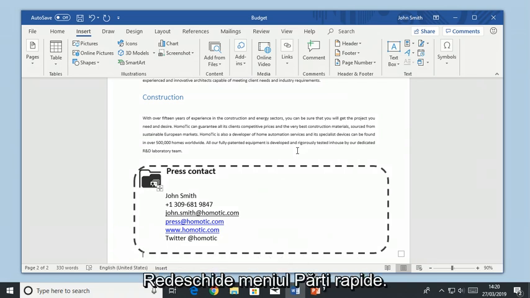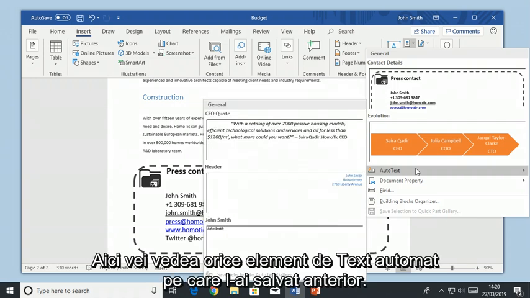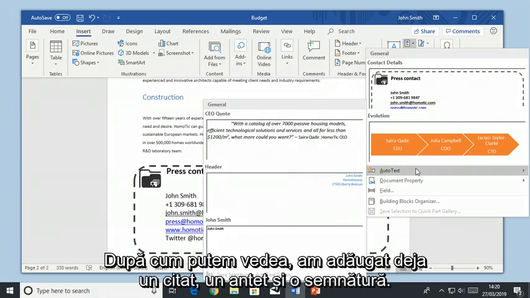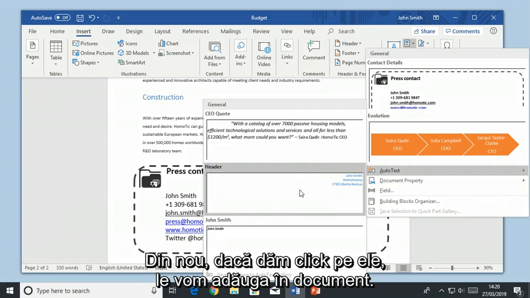Reopen the Quick Parts menu. From here, hover your mouse over Auto Text. This will display any previously saved Auto Text items. As you can see, a quote, header, and sign-off name have already been added. Again, clicking on this will add it to the document.